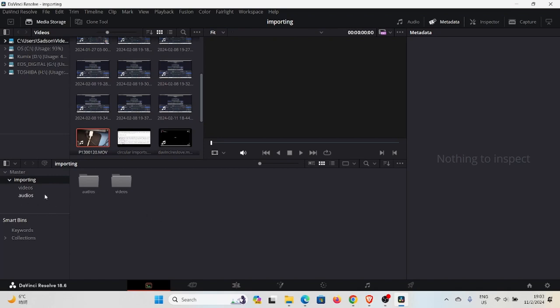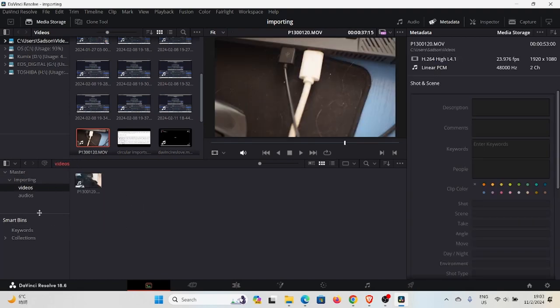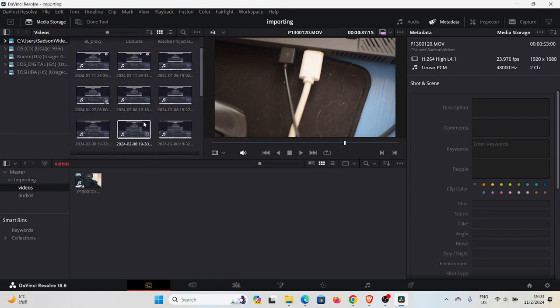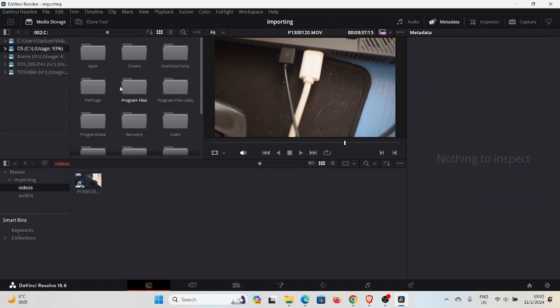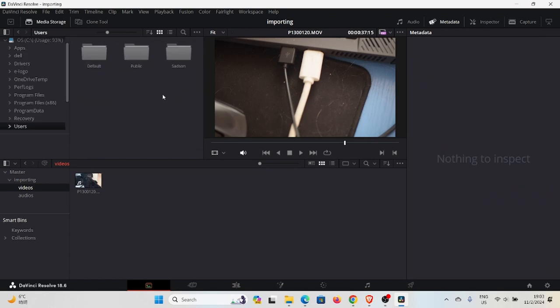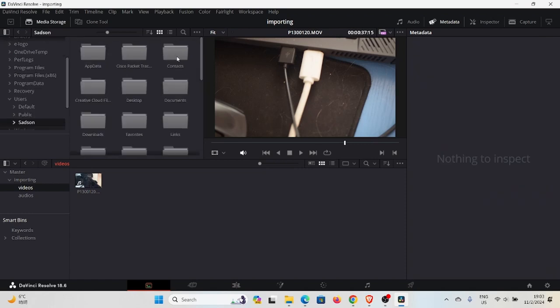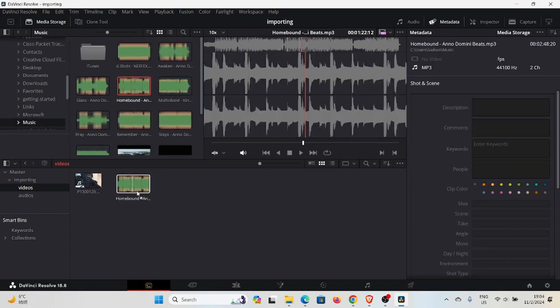So with this done, I can click on videos and then I can drag into the videos bin right here, which is just a folder. I can also handle audios. Let's say I want audios. So I'll have to go to my computer right here in the C drive, inside users, inside Setson to music. Now I can drag it inside the audio. So I can click and drag, and then on that audio name, let go. Now you can see it has been added into the audios bin.